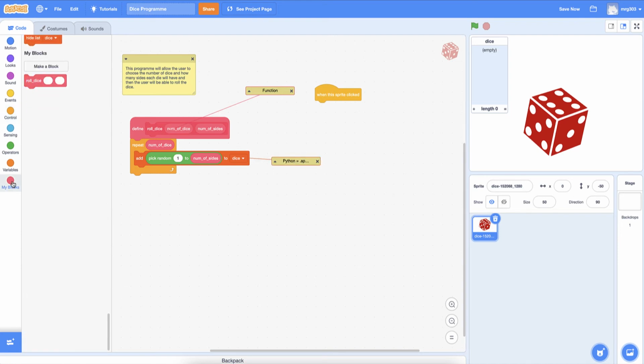So let's just see what happens if I now take the block right here and put it on my when sprite is clicked block. So let's see what happens when I click this die. So you see that nothing's happening. And nothing is happening because this requires 2 parameters. So let's see if we can get this to work.